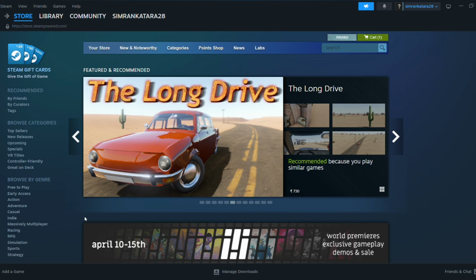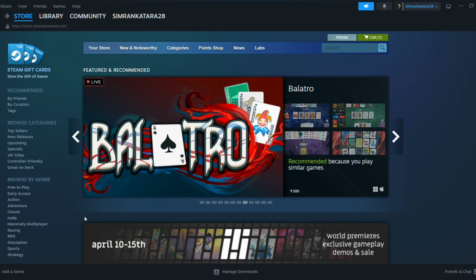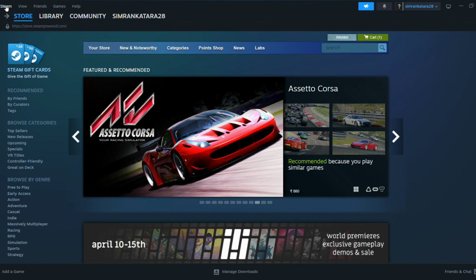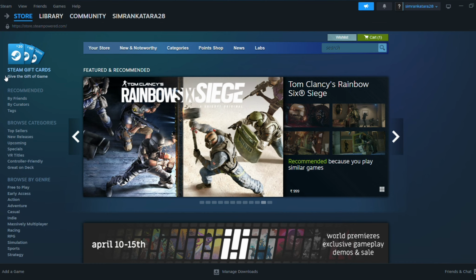So first of all, you have to simply launch your Steam game launcher, and after that just log into your account. Once you're logged into your account, go to the Steam section from the top right hand side of the screen. Tap on the Steam section, and now go to the settings from the list given below. Over here, under the left hand side menu of the screen, you will be able to see the cloud option.